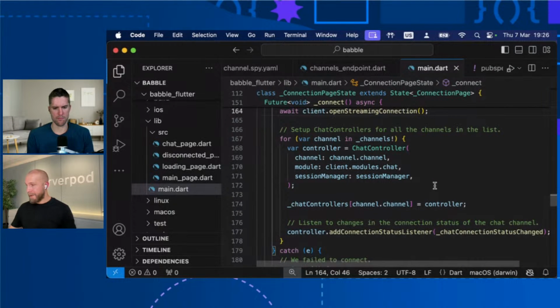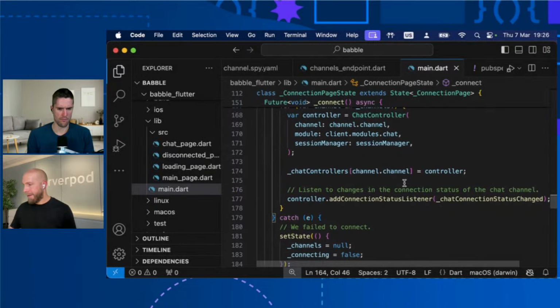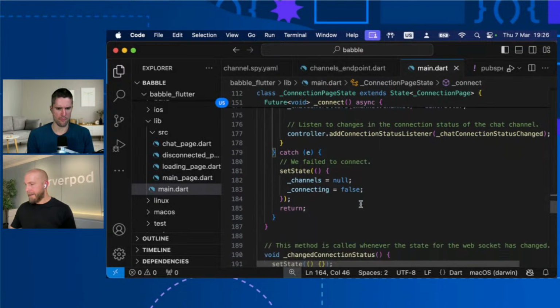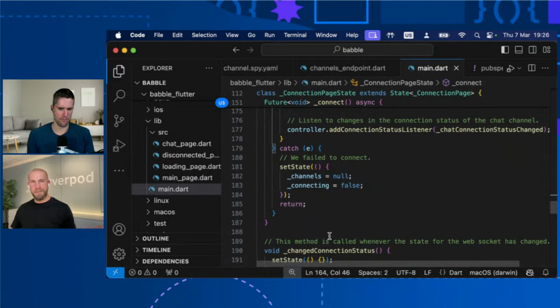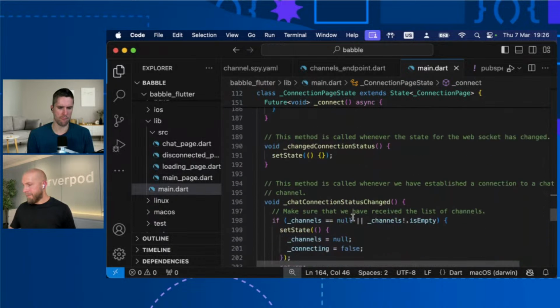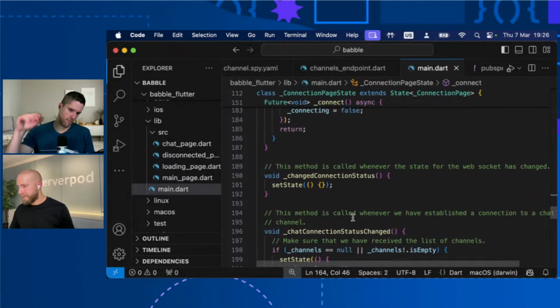And then basically we go through the channels we have and create chat controllers for each of those channels. So we have a map of our chat controllers. I guess if anything goes wrong, we just say we're not connected. And when we build this, let's see, what is this method?